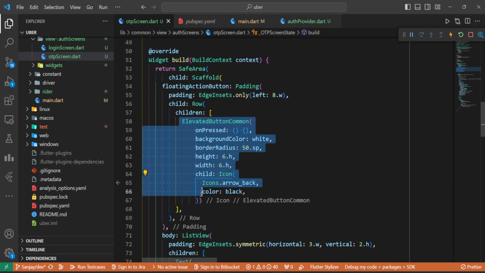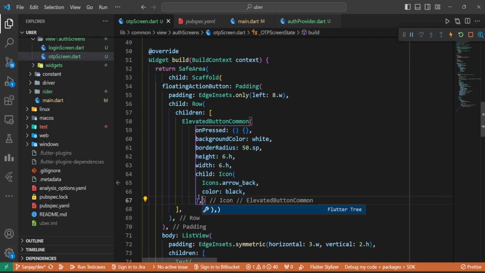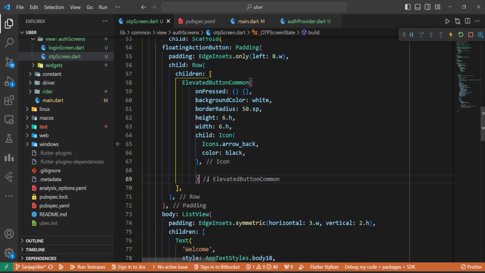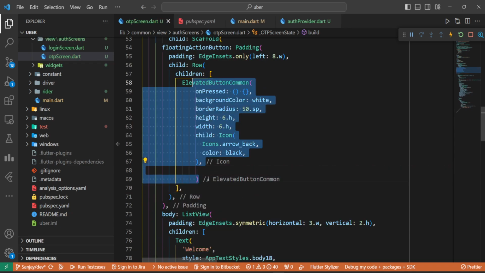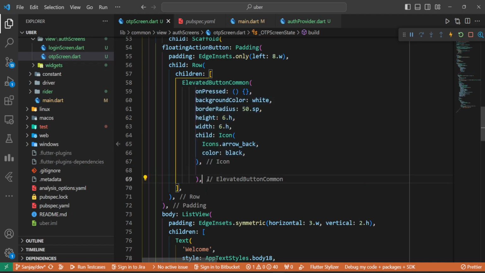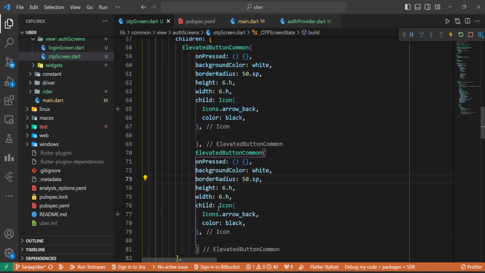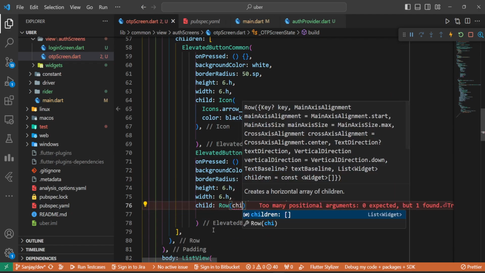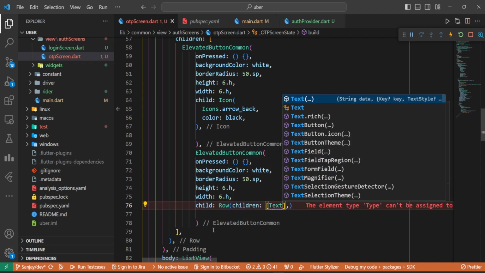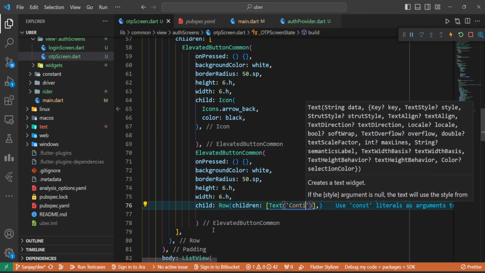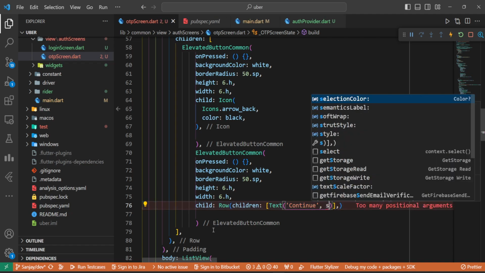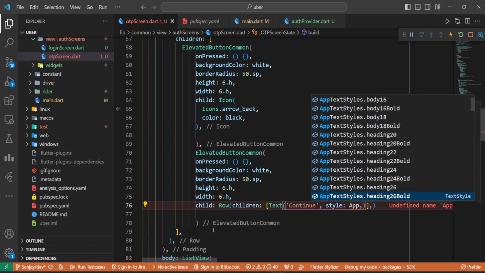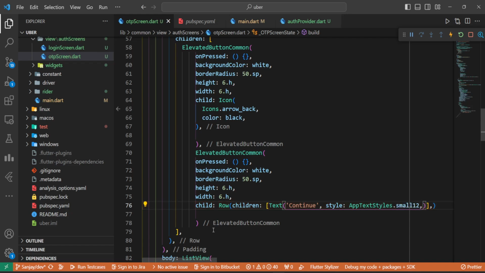So we want to go with the same thing. We will copy this elevated button, paste up here, and the child here, it's going to be a row, children, text, it's going to be continue, style, it's going to be app text style. I think body 12 will be good, small 12.